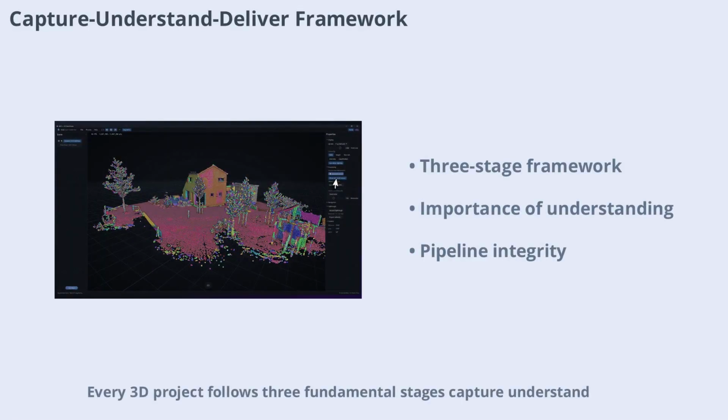Every 3D project follows 3 fundamental stages: capture, understand, and deliver. Capture brings reality into the machine. Understand turns raw numbers into meaning. And deliver transforms that meaning into usable outputs like meshes or measurements. The hardest part is understanding, converting noisy, incomplete scans into faithful digital spaces. Skipping any component can destabilize the entire project. This framework is essential for keeping the whole pipeline in mind, ensuring each skill supports the next.